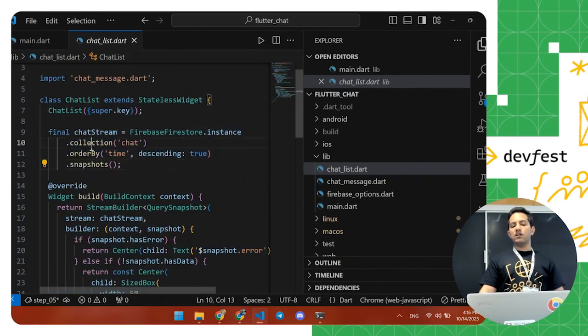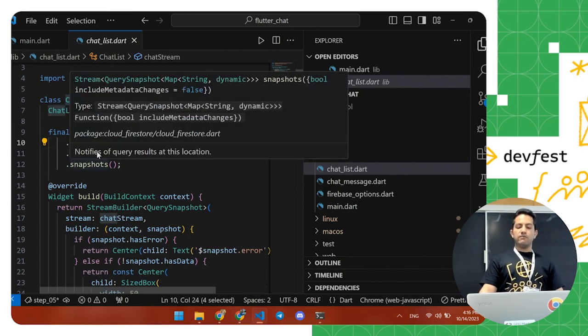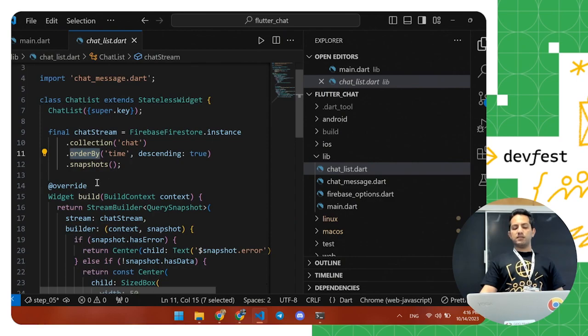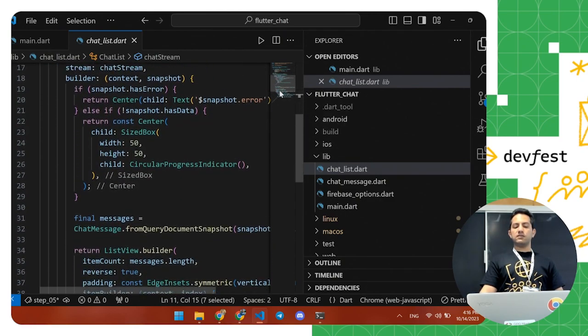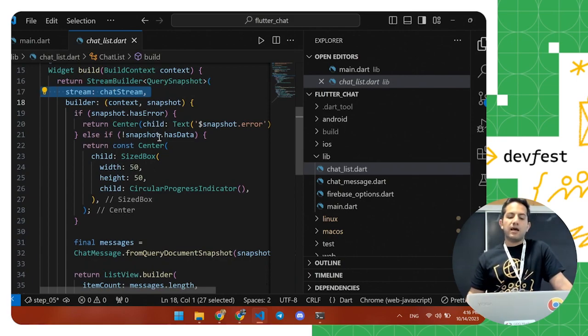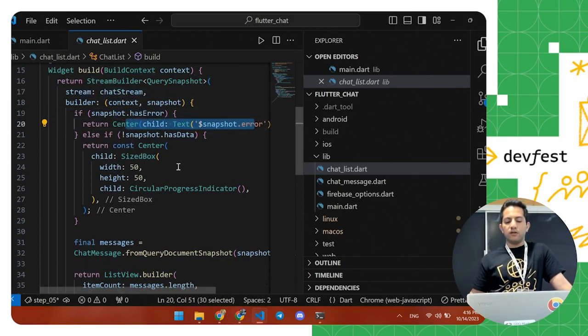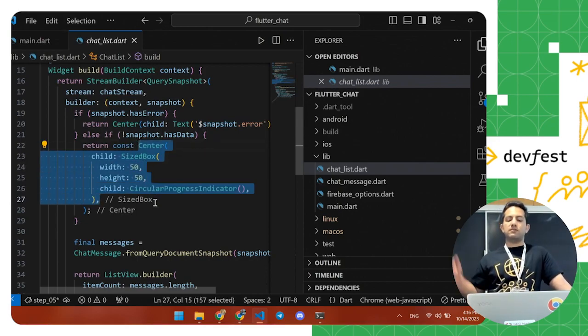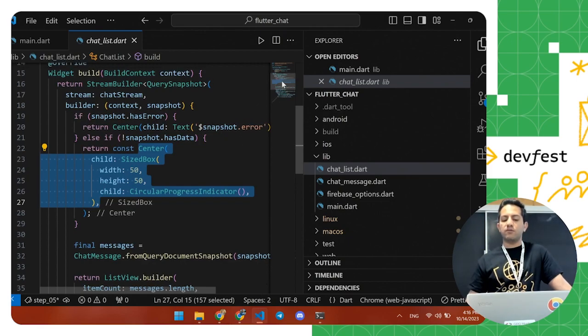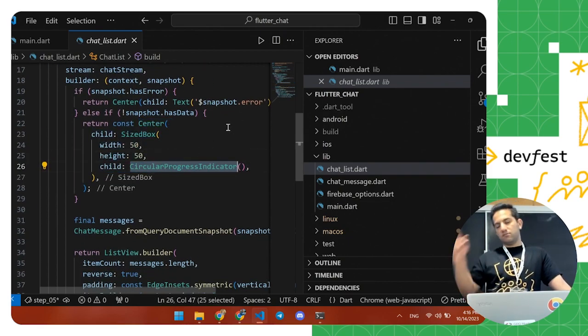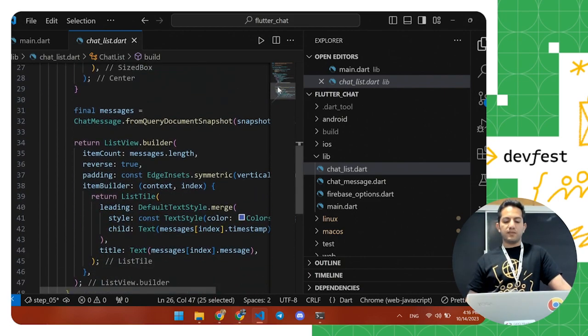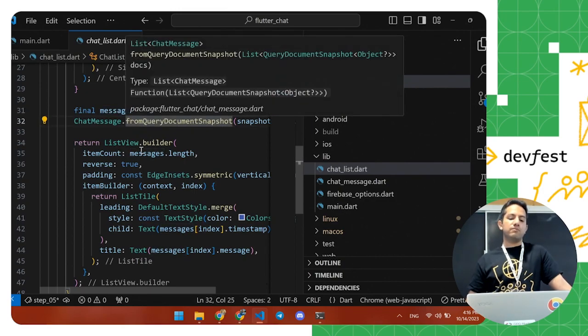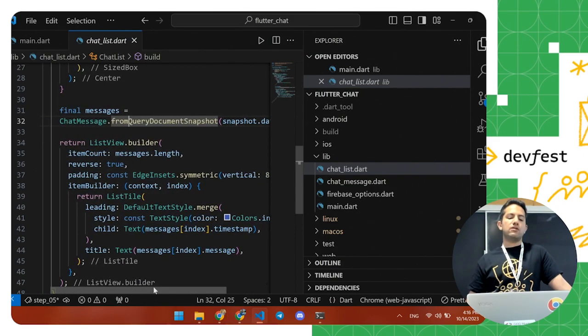This is how we get the collection. Our collection is called chat, and we get this and we order by the time that we sent. And we're going to listen to this stream. And if we have an error, we show the error here. And if we don't have data, which means it's still getting the data from the Firebase, so we show the circular progress indicator. And then we have the messages, where we use that method we made before, and we convert the JSON to the model. We're using these methods.